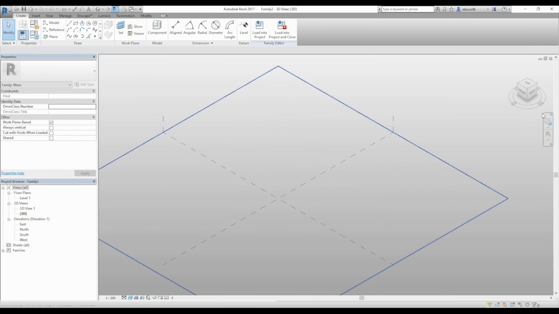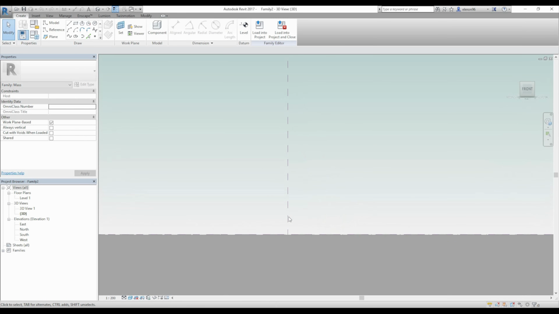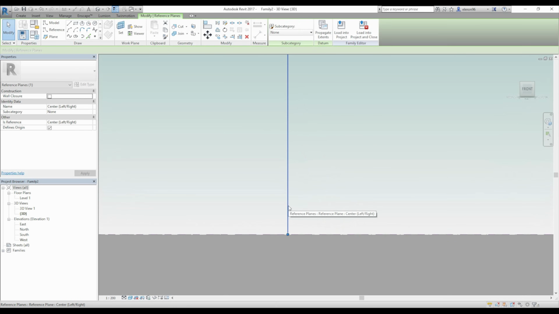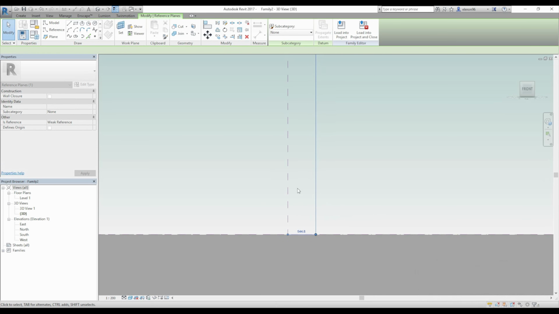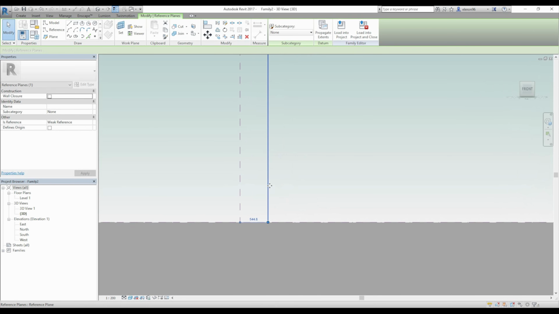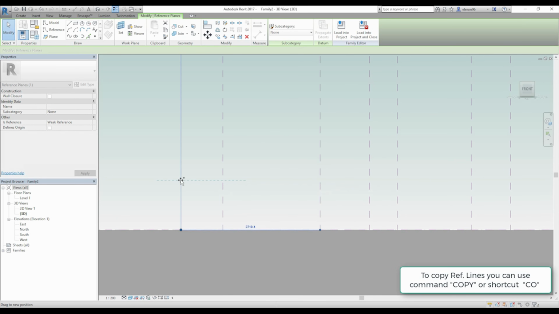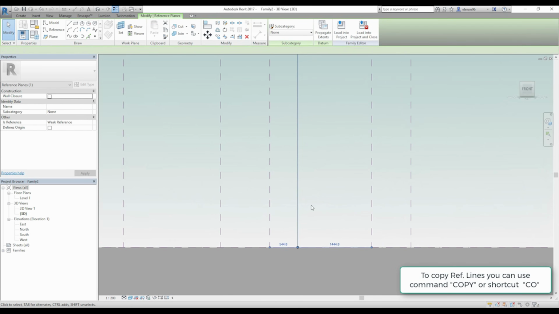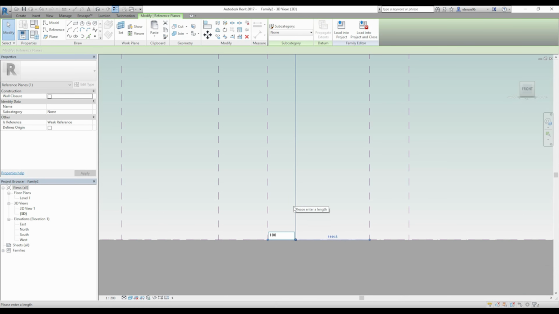Now I will change my view to the front one, and let's hit close up. Now I hold Ctrl and Shift, and I can copy this line. Let's make it to here, and copy the same way. One here, and one here. Now let's set some measures. Here it's 500. Let's make 1,000. 1,000 here, 1,000 here.